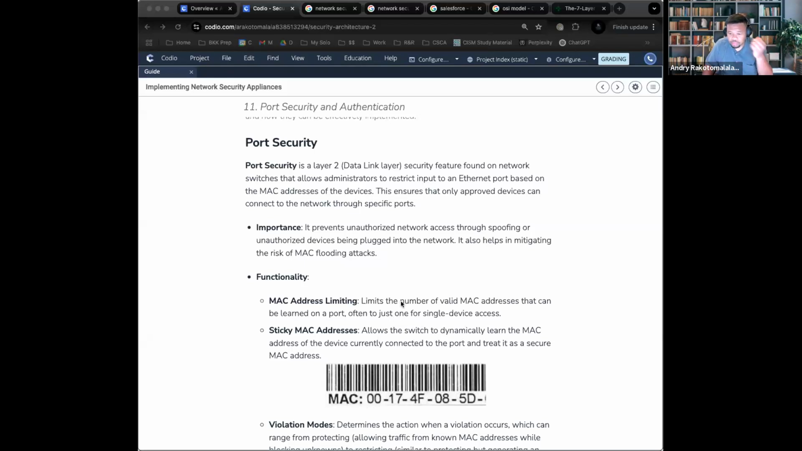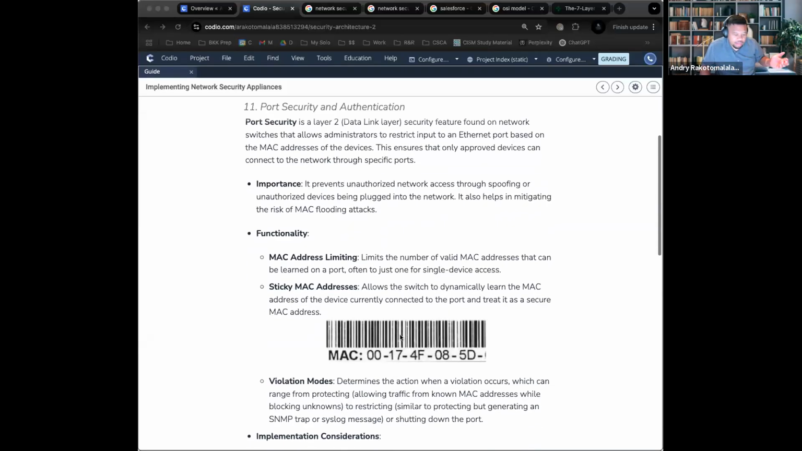Okay. So MAC address limiting only allows certain MAC addresses to proceed forward. That's what MAC address limiting means. Sticky MAC addresses means that it learns the device's MAC address and keeps it as trusted. That's another way of saying it is dynamic.